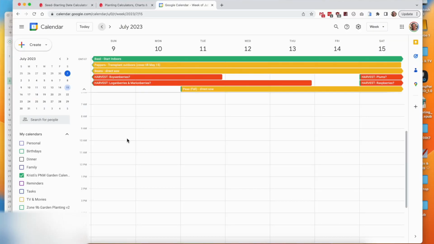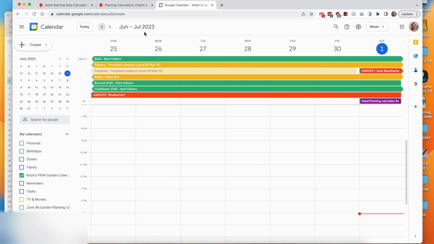You can say, oh hey, today is July 1st. Is there anything I can plant in my garden today? You just open up your calendar and it'll tell you right there what you can do, or what's coming up in the next week. That kind of thing. I like the no-brainer aspect of it. I don't have to get out my charts and look up stuff all the time. I just go to my calendar and it's all right there for me.